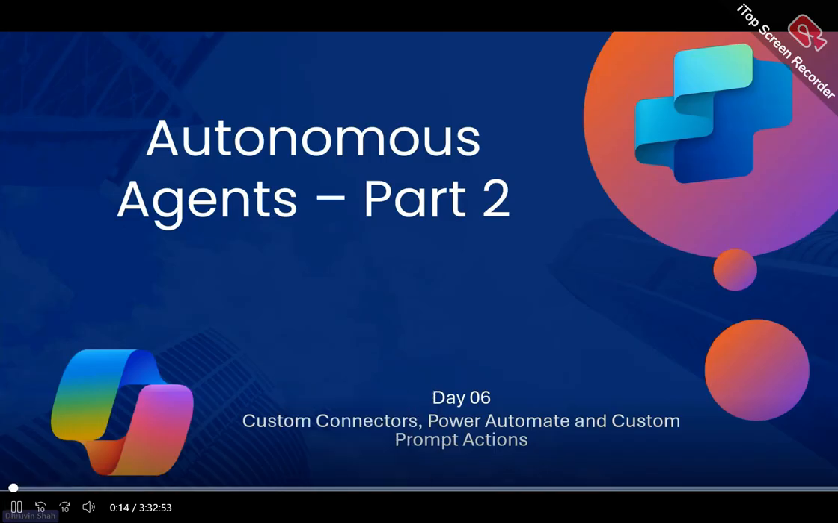It's the second part of autonomous agents. From yesterday, we started our autonomous agents journey and we created a couple of use cases yesterday. Now, today, on top of that, we need to talk about some more advanced actions in the world of autonomous agents. So, today, we will start our journey first by connecting the custom connectors.